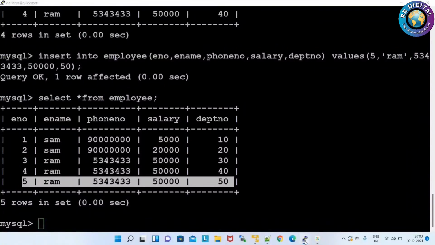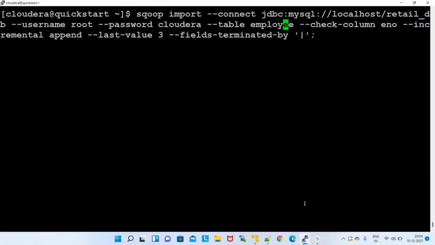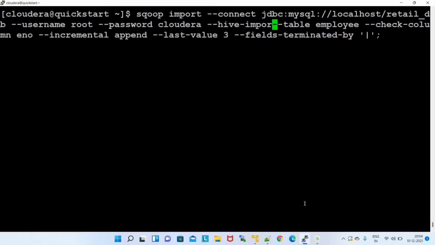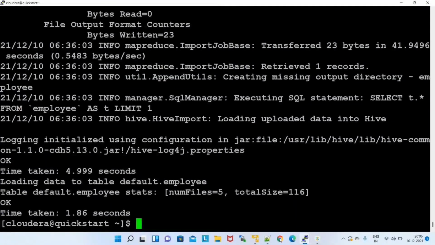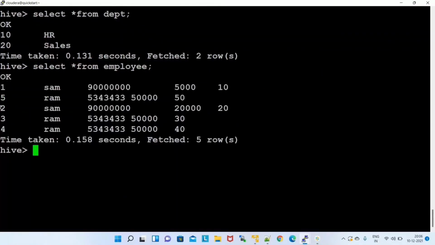For that we'll write a Sqoop query, and here -table employee. Then -hive-import, so the Hive syntaxes we have to add here, and then -check-column, same as incremental append. Last value 4, right? Till employee number 4 is already imported, now only the 5th record. Now in Hive, select star from employee. See, the 5th record is also showing.